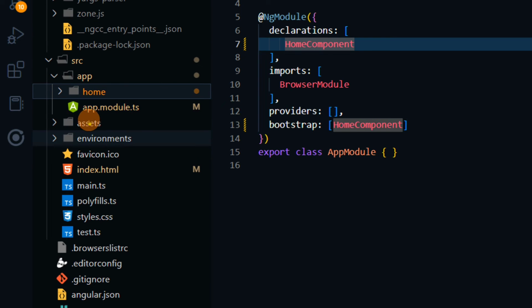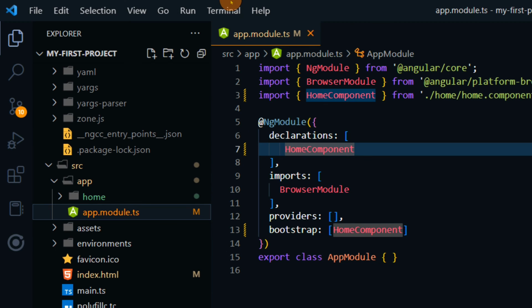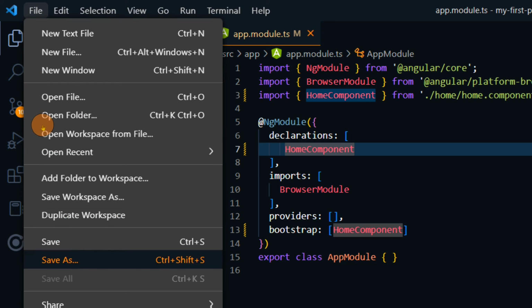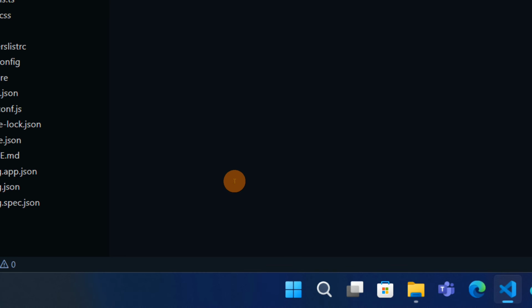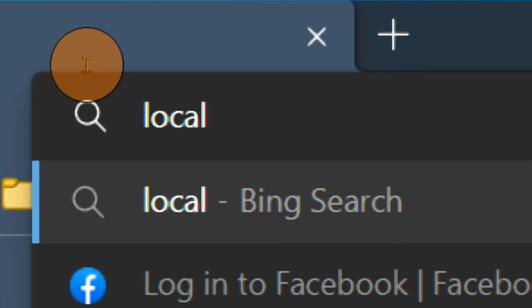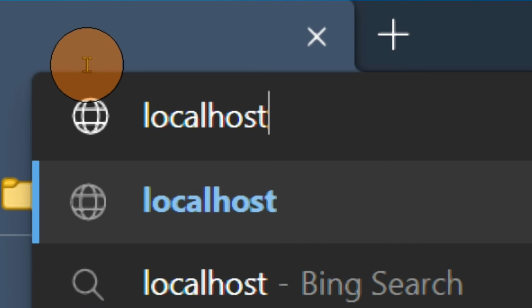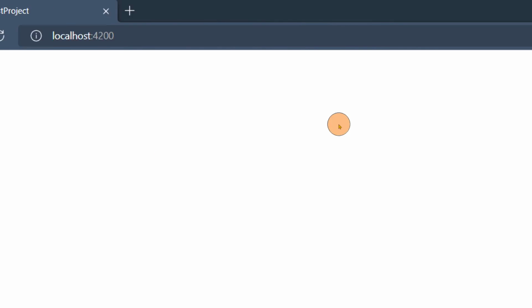So for now we only have a single component, that is home component. We only have a single module, that is app module. Let us save the changes and run the project to see if it is running or not. Just press Control and J again and see if that is successfully compiled or not. And yes, it is successfully compiled. If you open this in the browser, localhost 4200, then you will see that particular component is here.